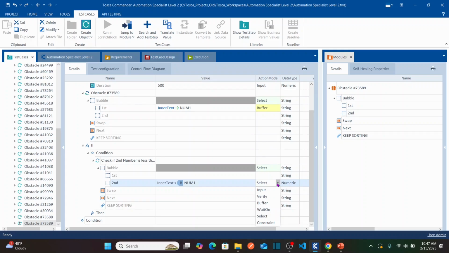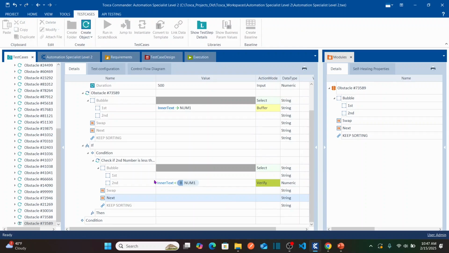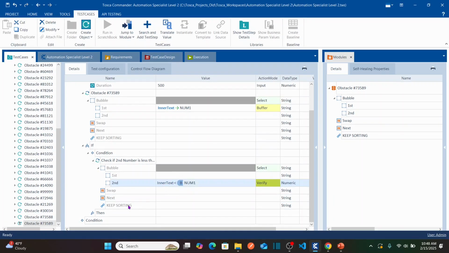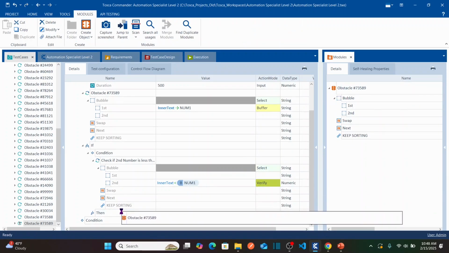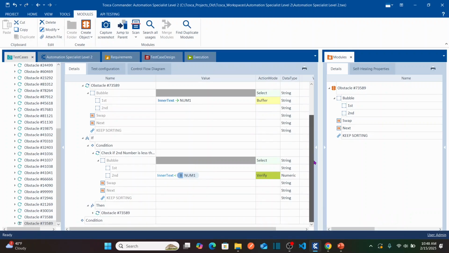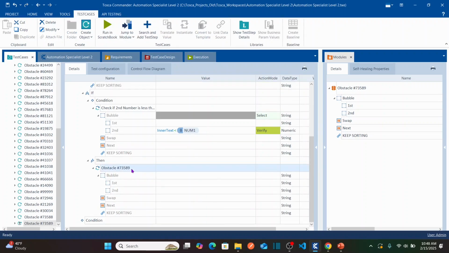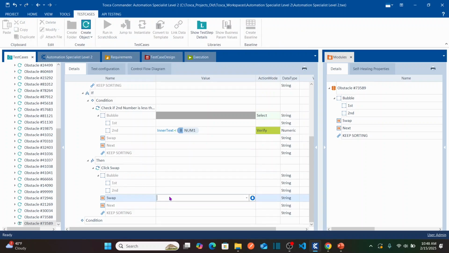So we need to verify this, just specify it as verify. Okay, so if this condition is true, then what we need to do? We need to swap it. So hence, if this condition is true, then again under then, drag this module onto the then condition, and here you need to click on swap button. So here I'm going to rename this as click swap. So here against swap, enter X.